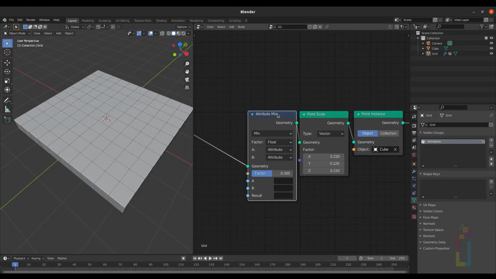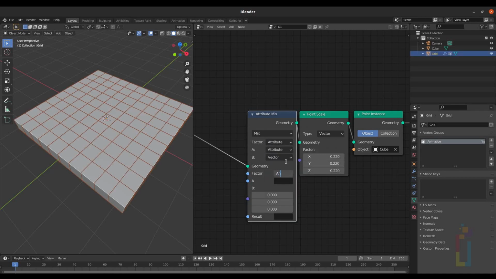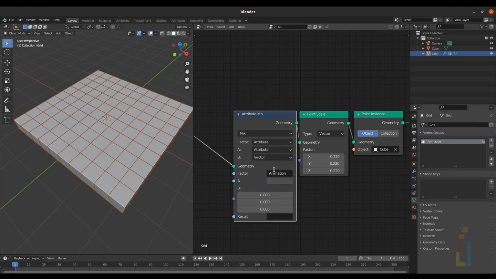Select the mix node, switch the factor to attribute and B to vector. Inside the factor, you need to type the vertex group name. In my case, the name is Animation with a capital A. Inside A, we need to put rotation in lowercase. And finally, inside the result, we also need to type rotation. And let's try this.